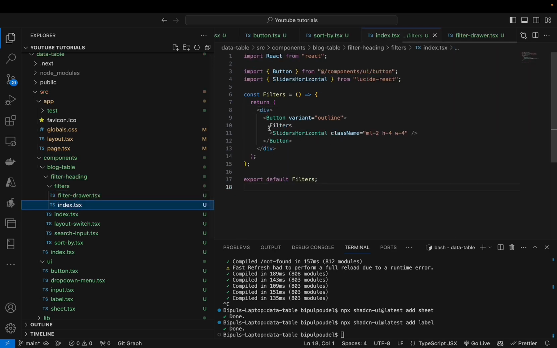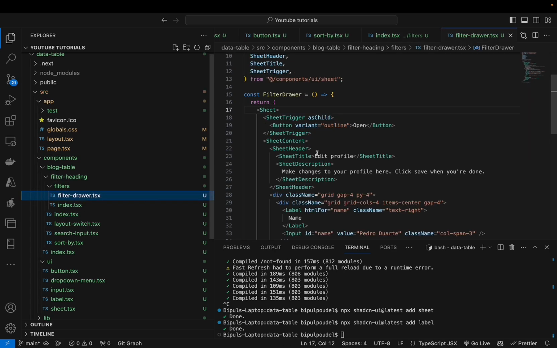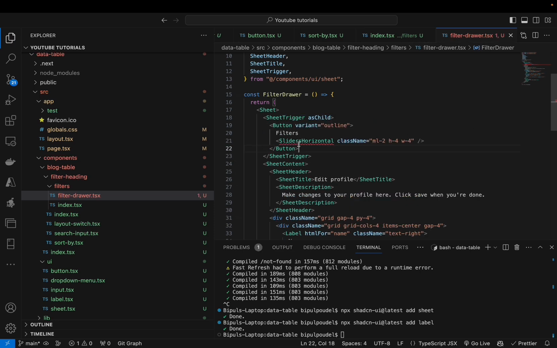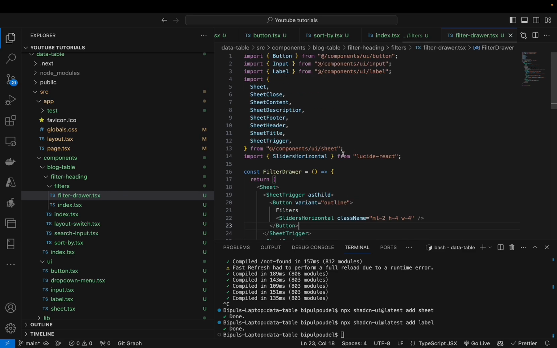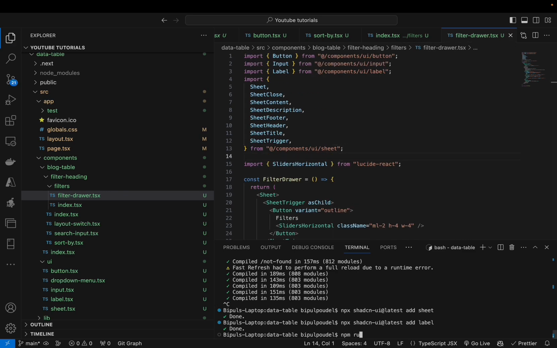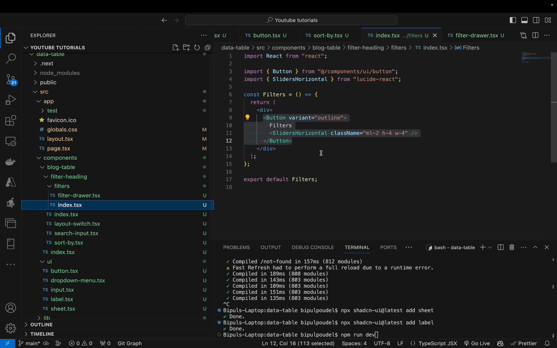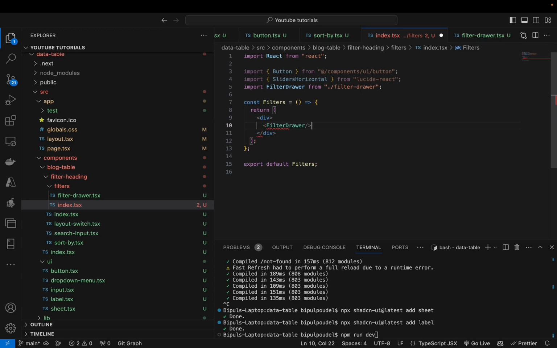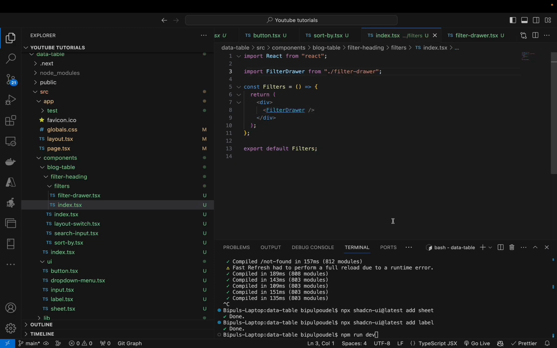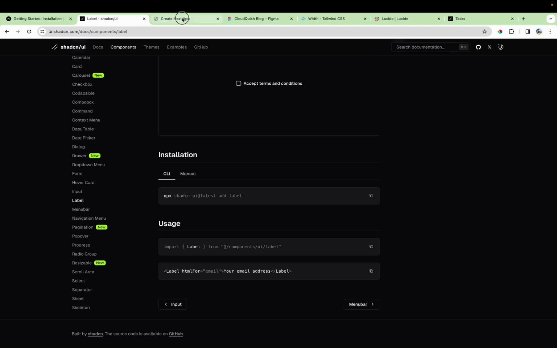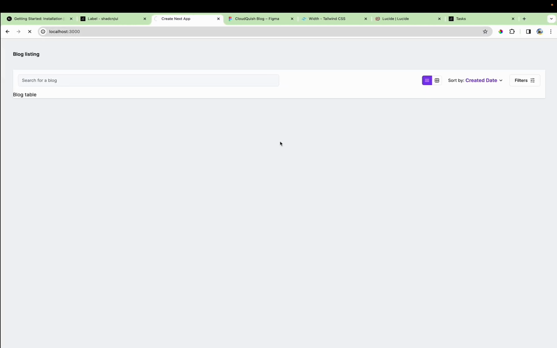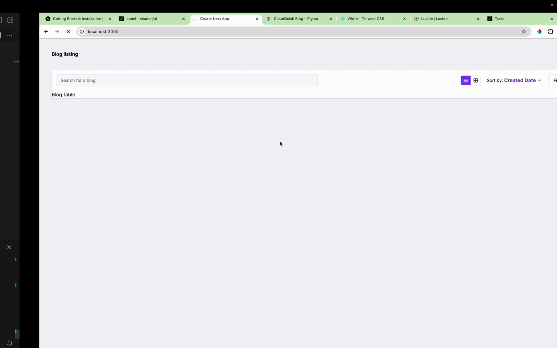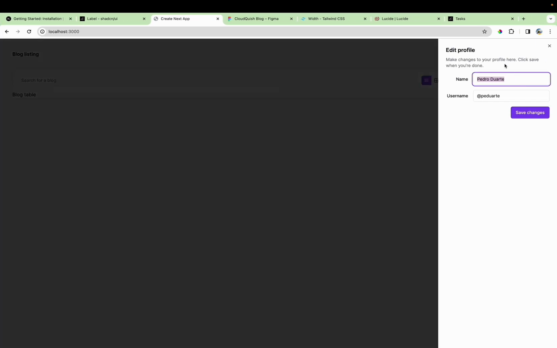So I can go on label, add the label using npm. Now I can just go here and copy this component and paste it here in the button, and I can import this from Lucide React. So what I can see is, if I import this, instead of this, I can just import the filter drawer component, and then I don't need this. Everything is being imported inside this component. If I run it again, you will see that we have this nice drawer that we can use.